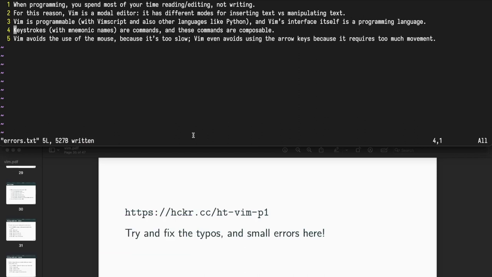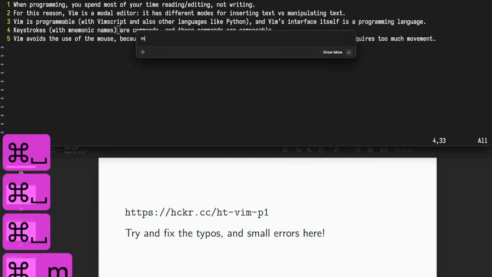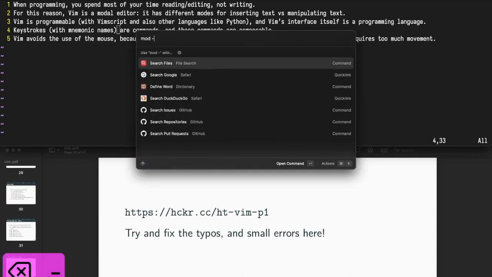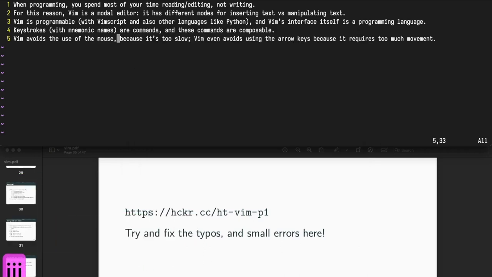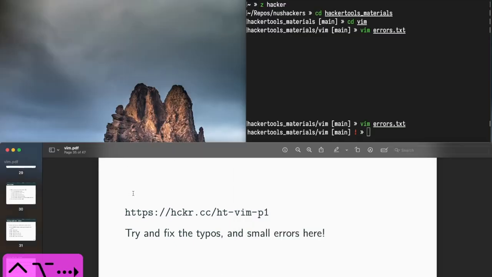Okay, cool. Did anyone else spot a mistake that I didn't see? Sorry? Okay. What's the mistake? This one, is it? This word, right? Yeah. I think that's correct though. Oh, modal, is it? No, yeah. It's like mode. Modal. Okay. So that's cool. Okay, let's move on.